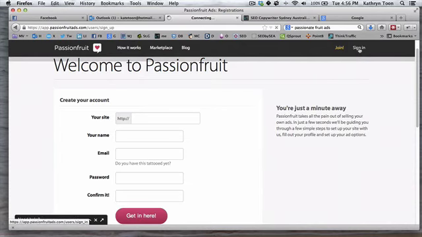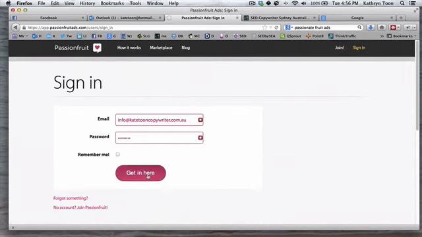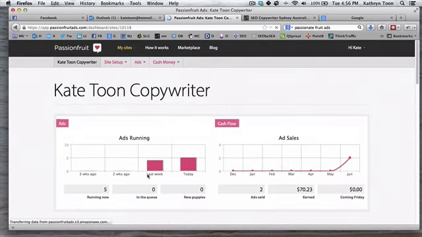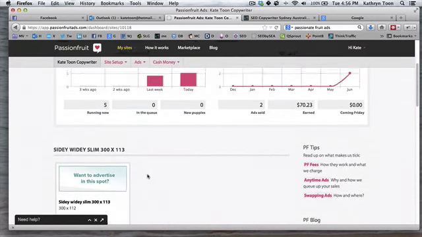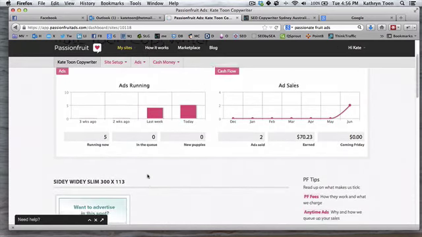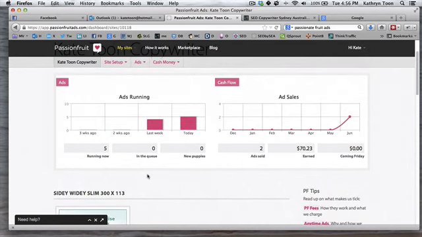I'm obviously already a member, so I'm going to quickly log in. Here we go. So my login details are there. I'm going to log in. This is my dashboard. So this is the first page you come to. Now obviously if you haven't set any ads up yet, this won't make any sense. So I won't go through this just yet. I'm going to start with showing you how to set up an ad.